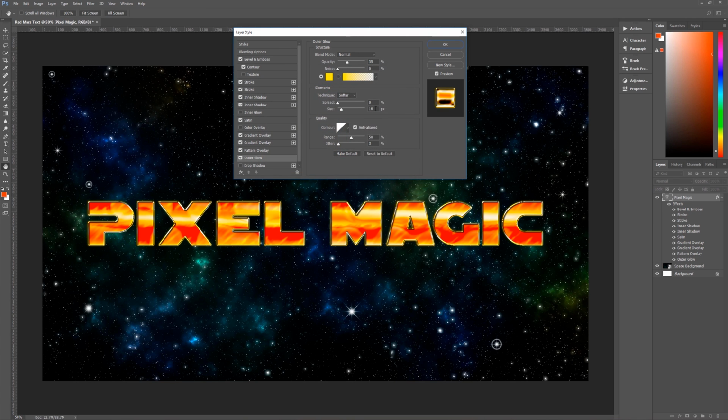Spread is going to be 0. Size is going to be 18. Contour is going to be linear. Anti-alias is checked. Range is 50. Jitter is going to be 3. That gives it a slight bit of noise in there. We're using jitter instead of noise because jitter gives it a slightly more sparkly look, at least with this effect.